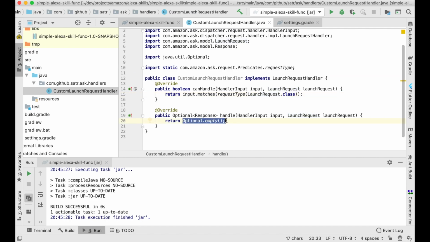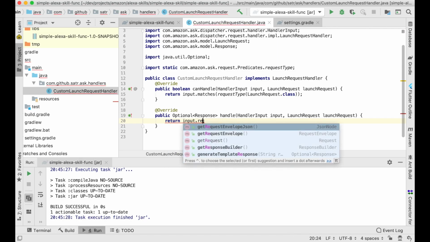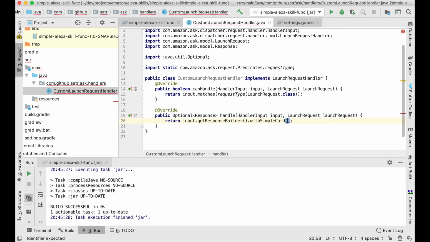And when we want to respond, we need to build the response from the input response builder with a simple card. And the simple card has a title and card text. And this simple card would be shown within this display interface. But we will respond with speech. And this would be, for example, some introduction. And we need to build it.